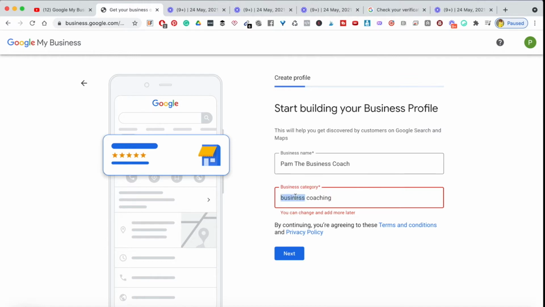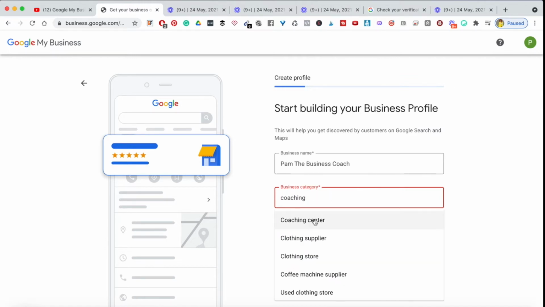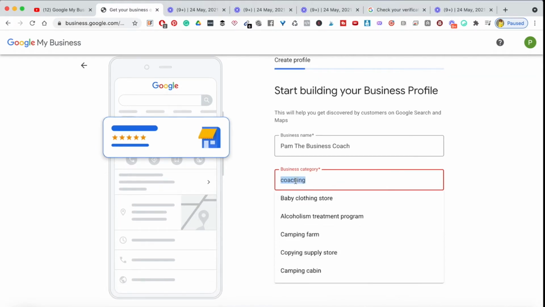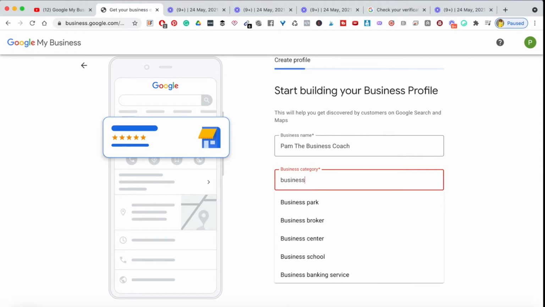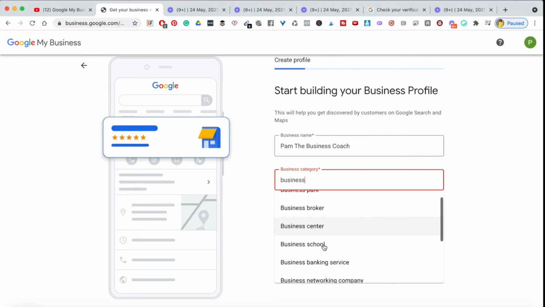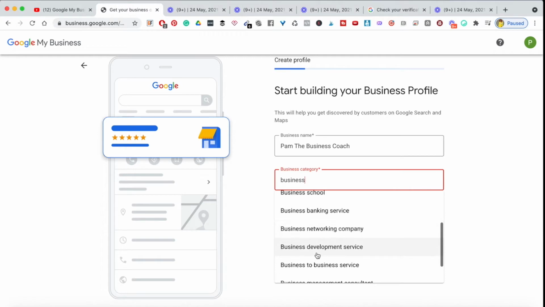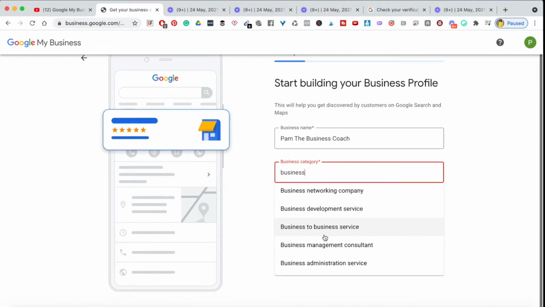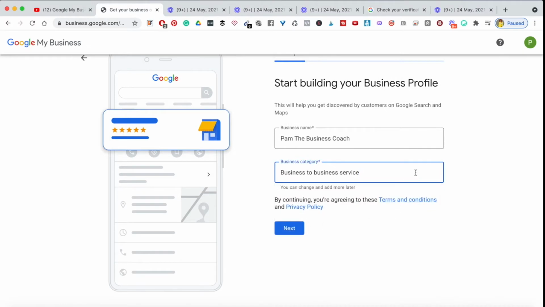Okay, that hasn't come up. So let me try just coaching. So I have coaching center, coaching supply, coaching store. I could use coaching center. All right, so I could do coaching center, but let's just type in business and see what happens. Business school. Okay. Business to business service. This is quite good. Yeah, I think I'm going to stick with business to business service, because that's really what this type of coaching is, business coaching.